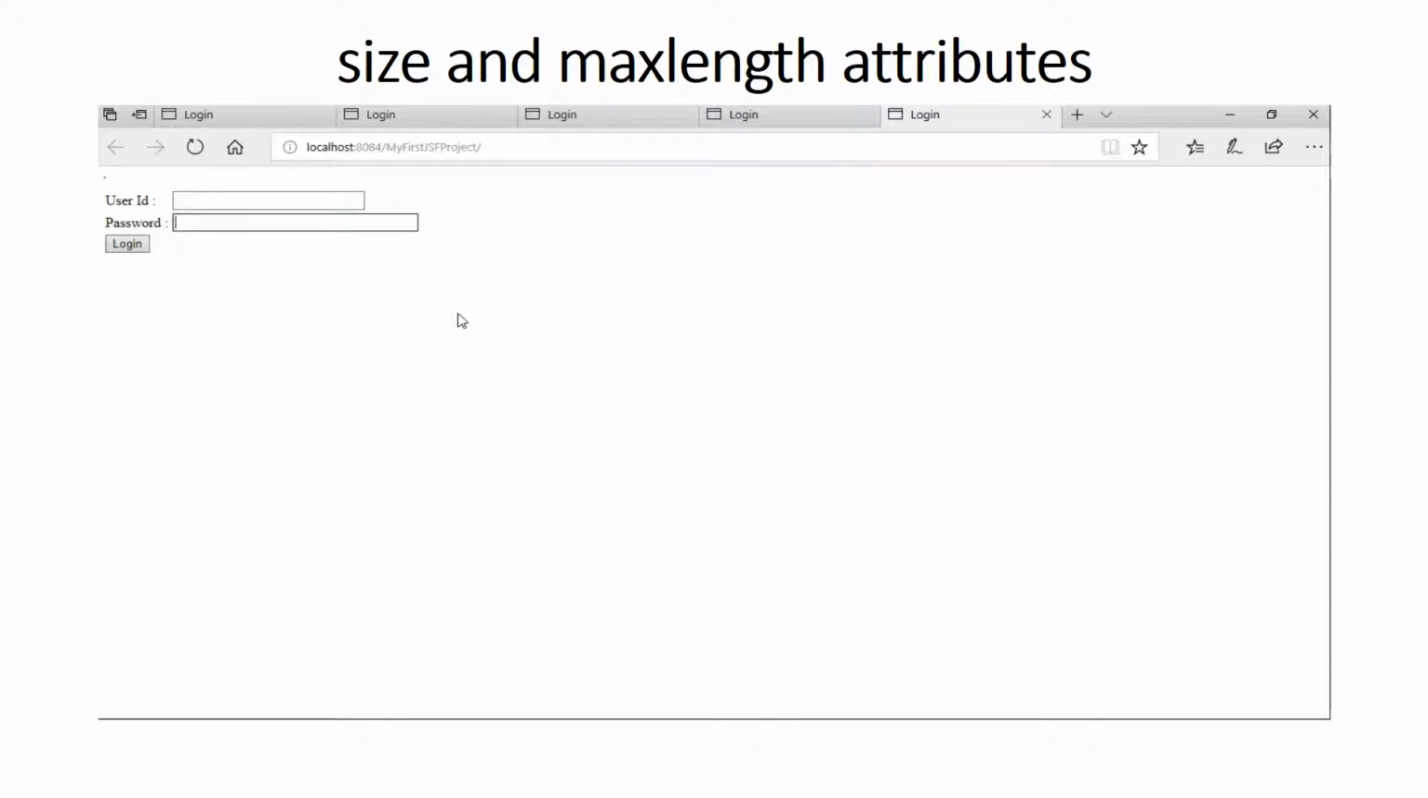Let's try keying in 1, 2, 3, 4, 5, 6, 7, 8, 9, 0, and so on. So it accepts more than 40 characters. So size has got nothing to do with the number of characters that you can key in. It is to do with the size of that particular field on the screen.